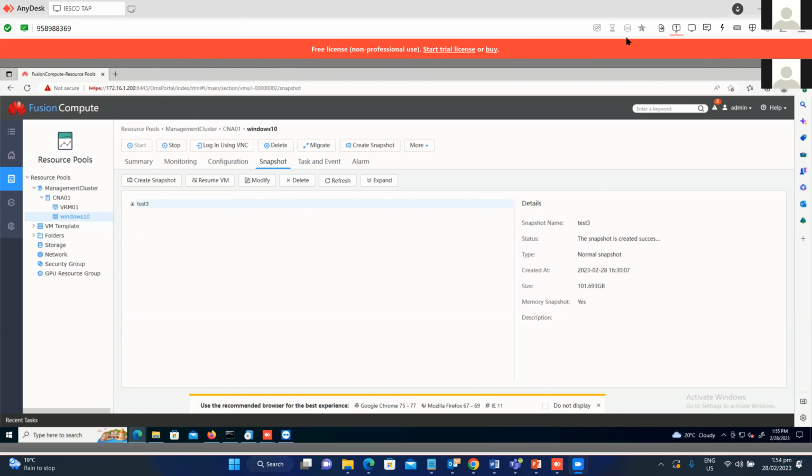Okay, so this was just a small demo. You can create snapshots very easily, and you can create different types of snapshots. You can use common snapshots. It depends on your requirement, on what you need to save in your snapshot, because if you are taking memory snapshots, it will take longer, and it will need some space as well. So it depends on your requirement.